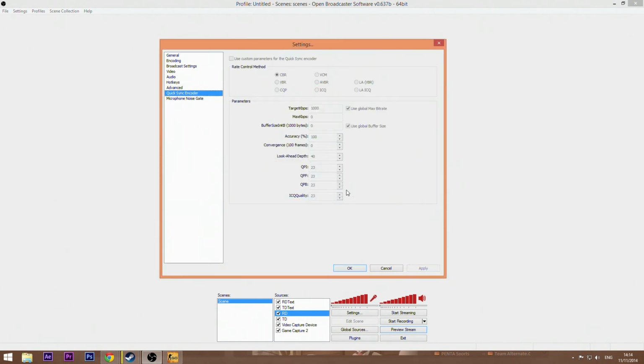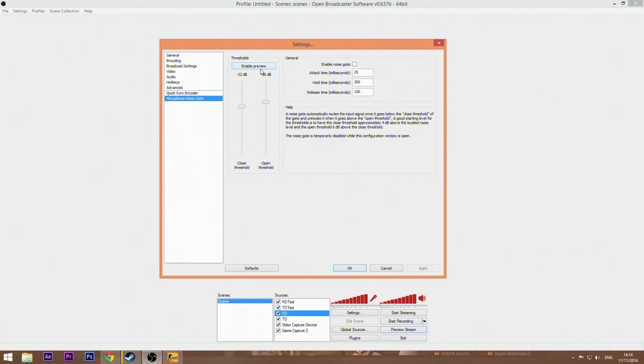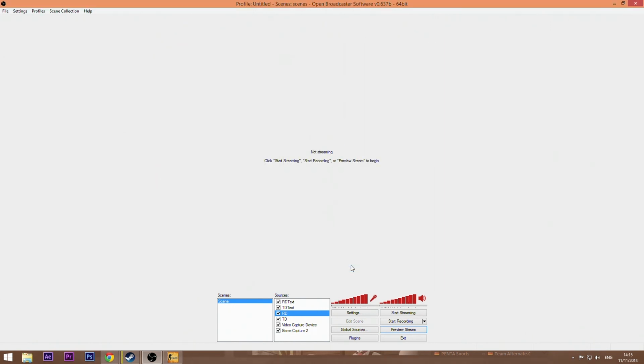Quick Sync encoder you don't need to bother with because you're not using a Quick Sync encoder, and microphone noise gate you just want to use if you have a microphone with a lot of background noise. I'm quite lucky in that my Blue Snowball does not have much background noise, so it works really quite well for that. But yeah, that's pretty much a look at the settings I've found on OBS that work best for me with streaming to services such as Twitch. So yeah, that's pretty much it.